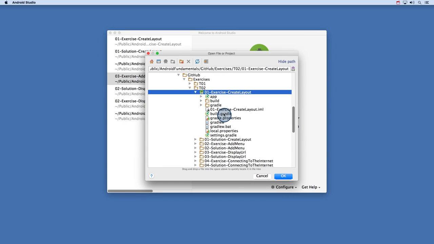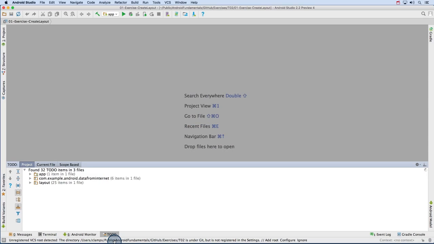Open up the first exercise in the second lesson, T2.1-exercise-create layout in Android Studio. Just as before, you'll want to do this instead of continuing with the project you just created. You may wonder why we have you create a project and then immediately ditch it. We thought it was very valuable to at least have you walk through the creation process a couple of times. From here on out, we'll be starting with projects where we'll have already done a little work for you.